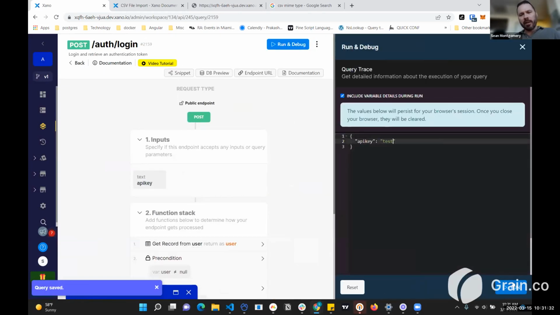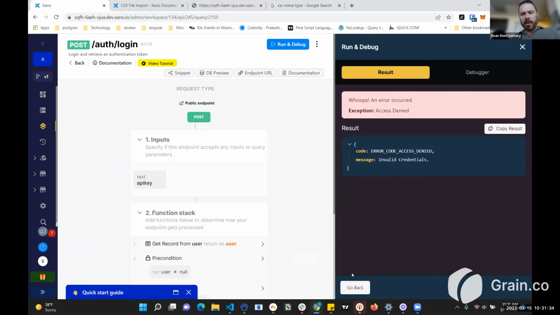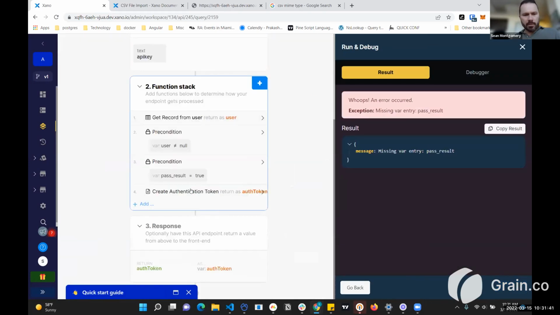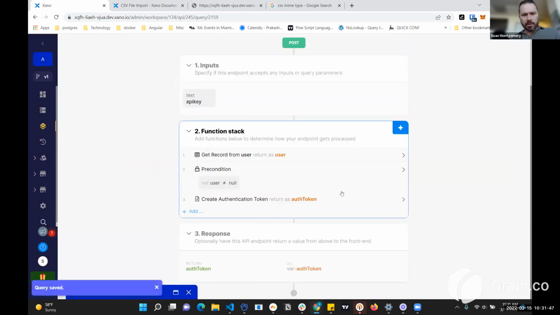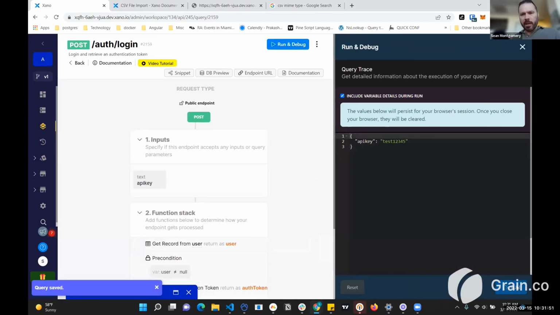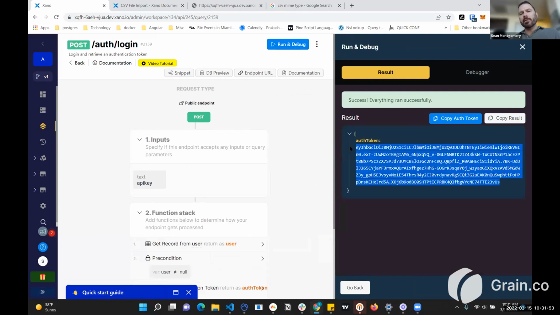So I'll do test, which obviously doesn't work. Invalid credentials. Test 1, 2, 3, 4, 5. Oh, whoops. Oh, gotta get rid of this guy. Don't need that because we're not doing a password. Test 1, 2, 3, 4, 5. All of a sudden we got our API token, right?